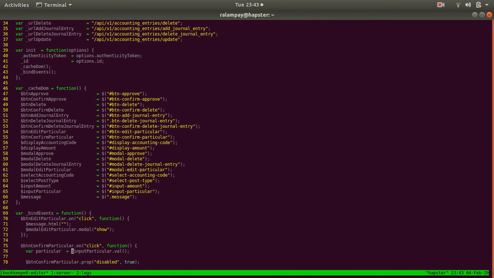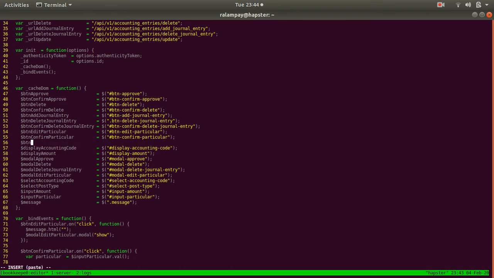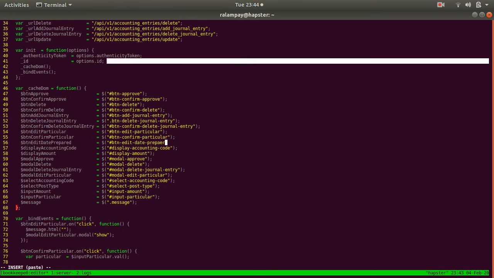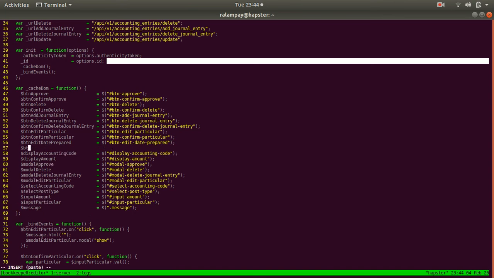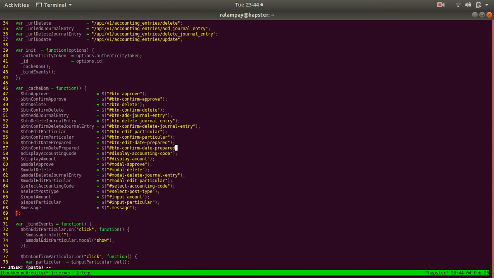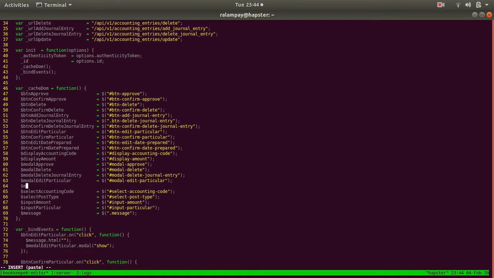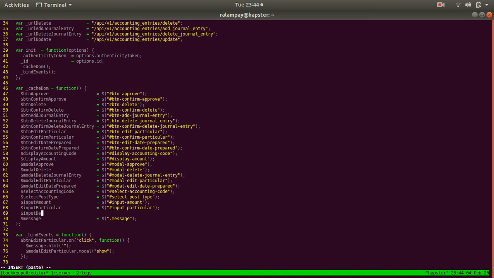Okay, our URL stays the same. Let's go ahead and reference it here. Button edit date prepared. Okay, so button confirm date prepared, and then we also need the reference to our modal edit date prepared. As well as our input. Oops. Okay, wrong spelling. Prepared.